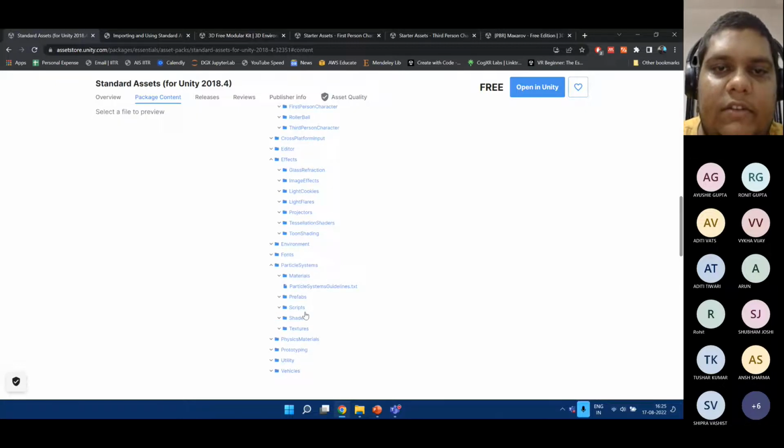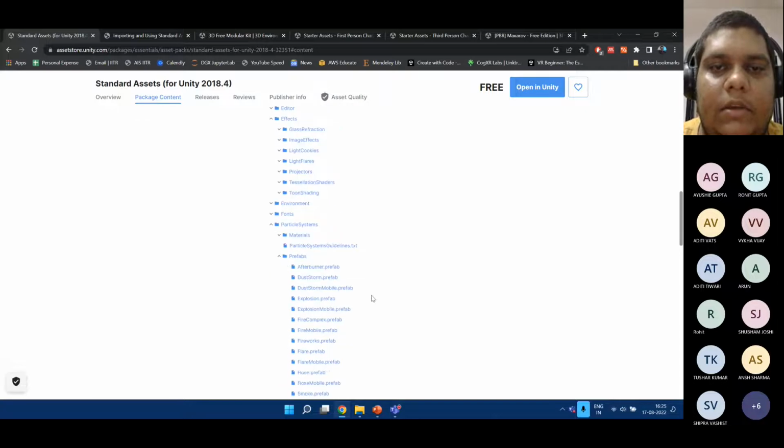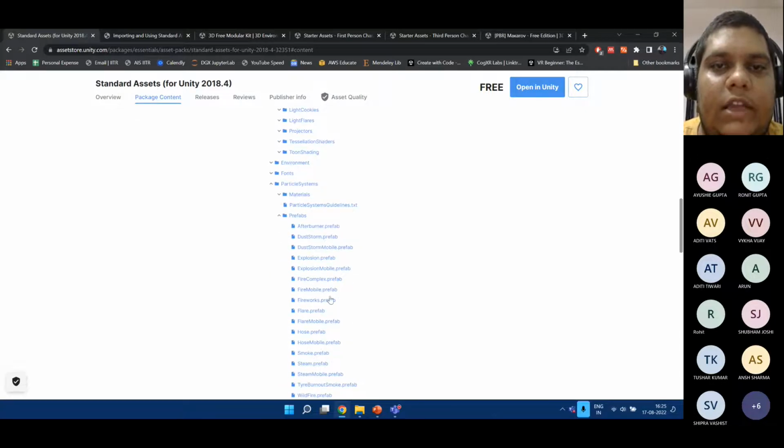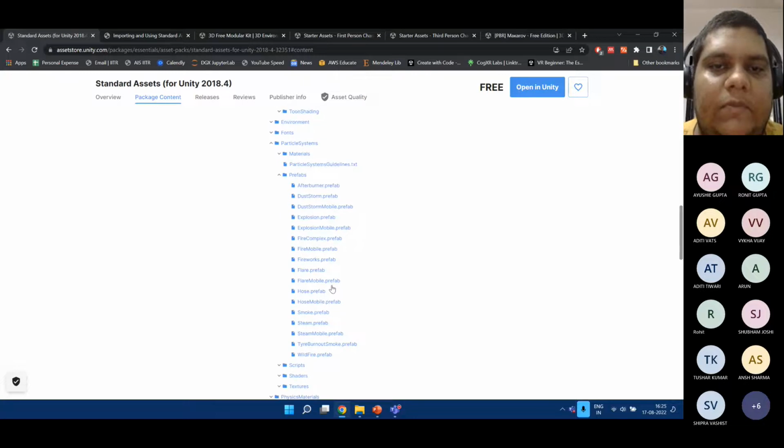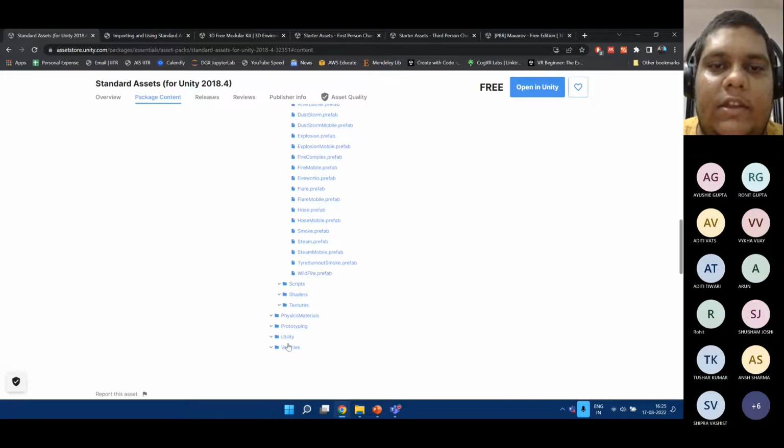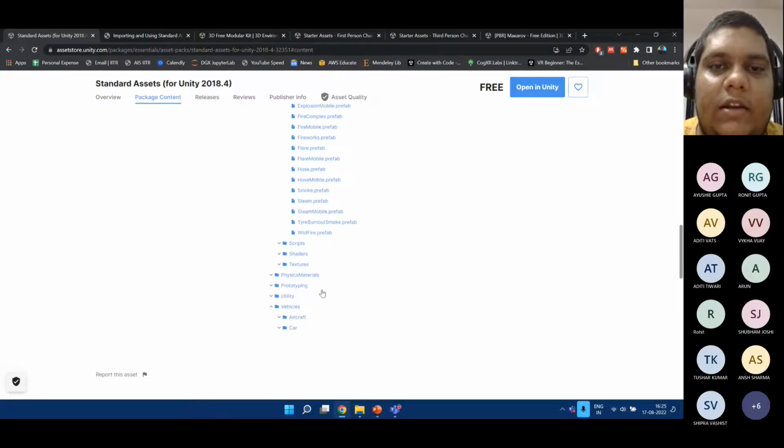And then there are some particle systems which are still useful in some cases. You might want to use them. Some explosions are there, flares are there, and we also might probably take parts of this and use it somewhere else. Then there are vehicles. We have aircraft and car.